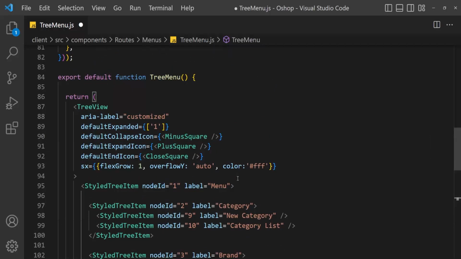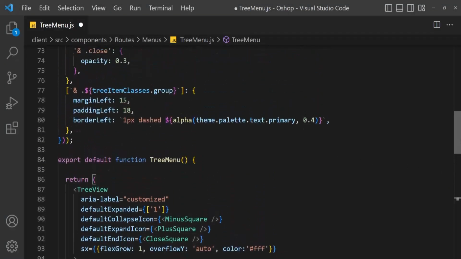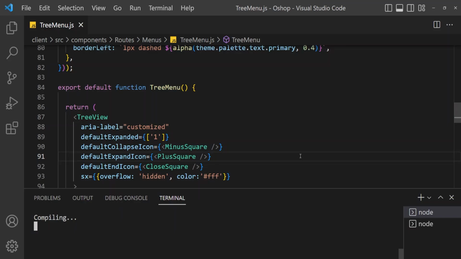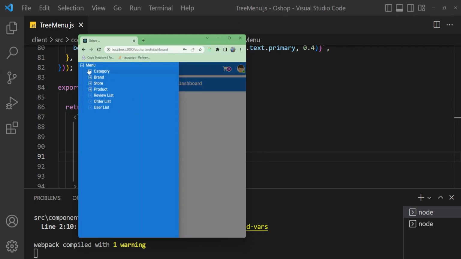Enough. And here you notice there is some problem. This is the problem. So here review, remove this flex grow, and overflow y, just change overflow auto to hidden. Okay, save this in terminal. No problem. Just let's see. Now there is no problem, I think.